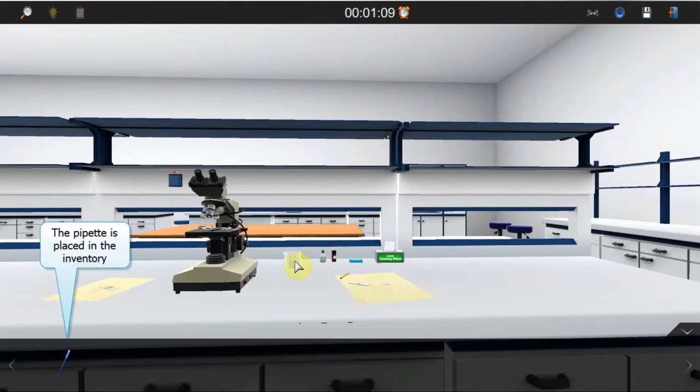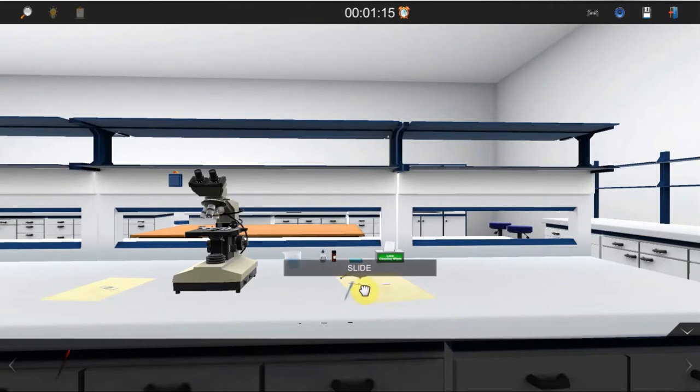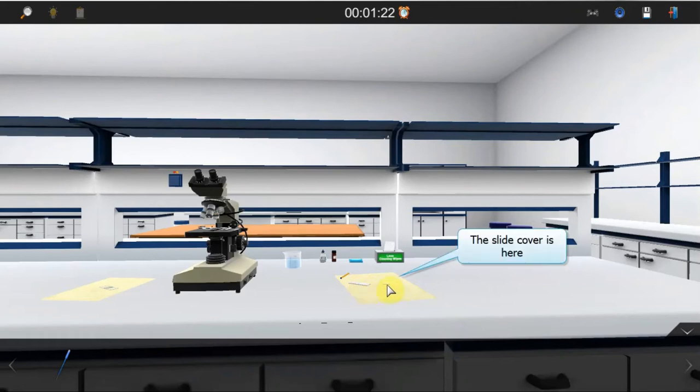The pipette has been placed in the inventory. Move it on the paper scrap and leave it to wet the paper. Move the slide cover on the slide and leave it. The test specimen is now prepared.